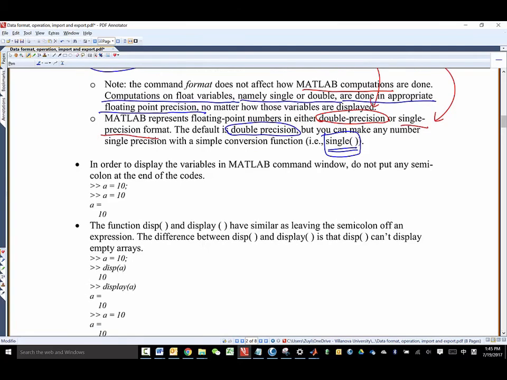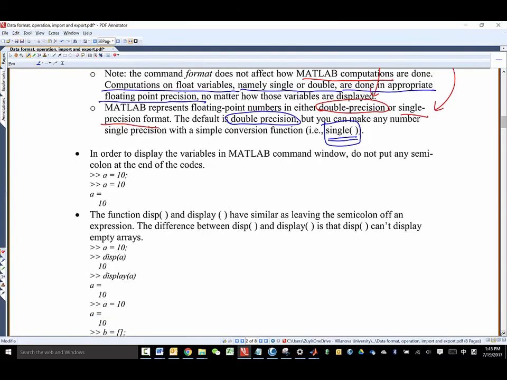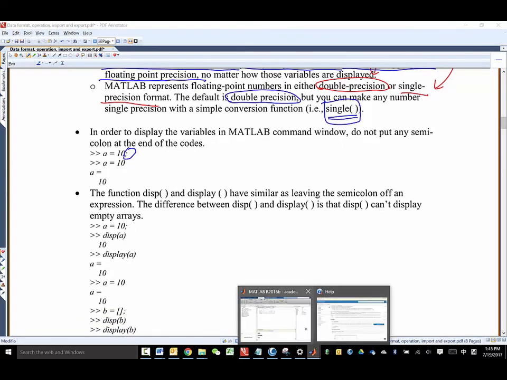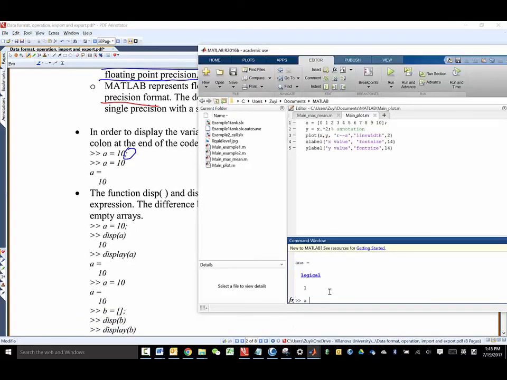Now I want to show you how to show the data, right? If you want to show data, you just remove this semicolon. So if you type A equal to 10 and put a semicolon, you don't see the A. But if you remove the semicolon, you can see it. This is how the display works.